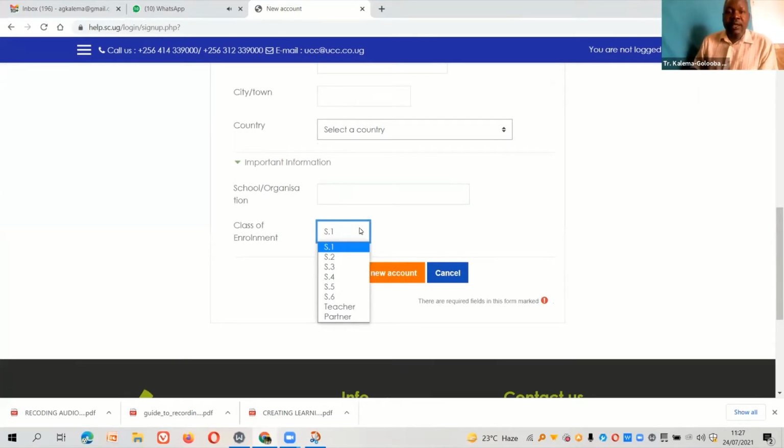Choose the class. So it ranges from senior 1 to senior 6. If you are a teacher, choose teacher. If you are not a teacher, you are not a student, you are a parent, you are an organization, you're a partner, choose partner. Parents, interested people, choose partner. Teachers, choose teacher. Students, choose the class you belong to. So fill the form, and then you click create new account.